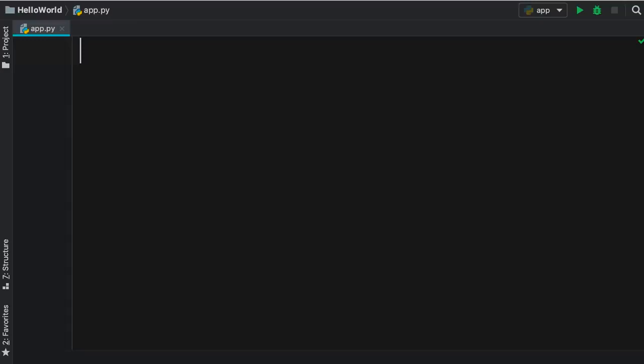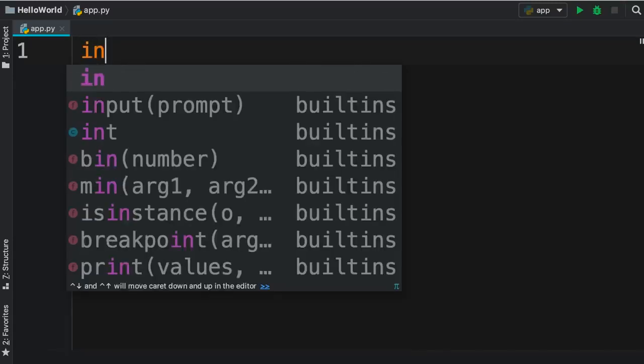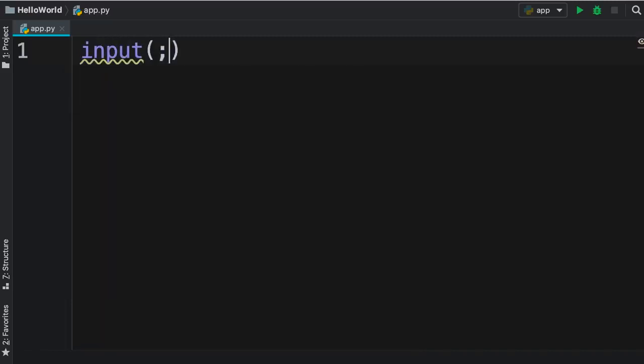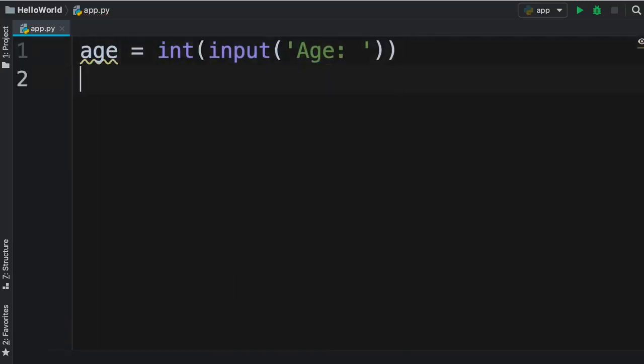In this tutorial, I'm going to teach you guys how to handle errors in your Python programs. So let's start by writing a small program to get the user's age from the terminal. We call the input function, add a label like age. This returns a string, so we need to pass it to the int function and then store the result in a variable called age. Now let's print age to make sure we have implemented everything properly.